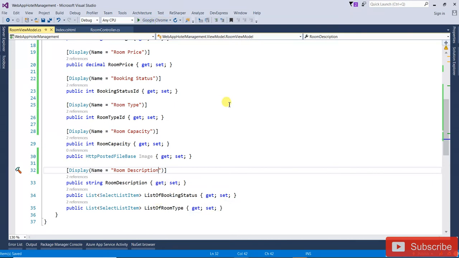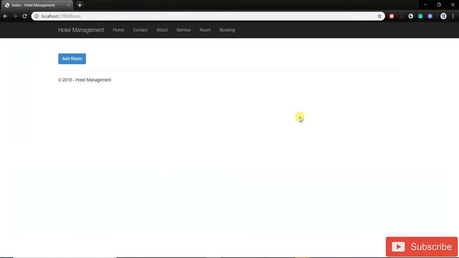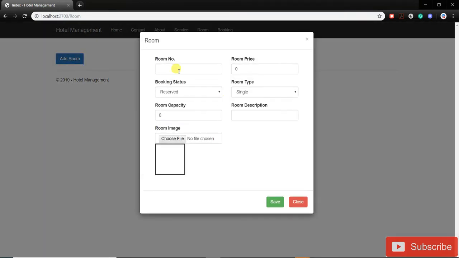Now if you run the application and click on add room, you can see the room number, the price, booking status, room type. You can see all those options coming here. Room capacity and room description are also coming here. Okay, that is done. Now once you click on choose file and select an image, it should be displayed here.